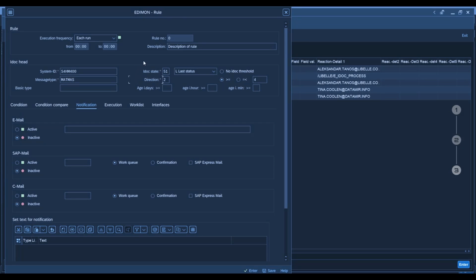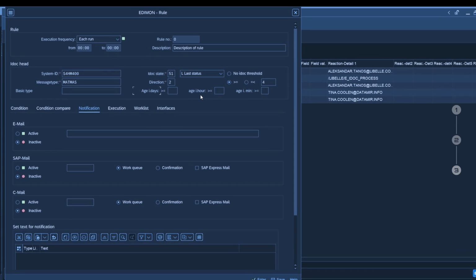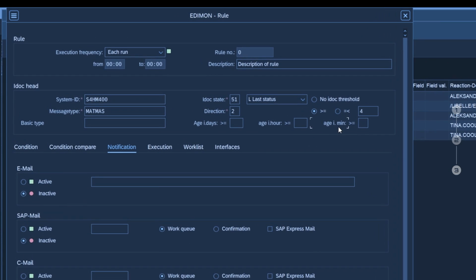Another interesting feature we have added is the ability to define the IDOC aging. For example, we can specify that the rule will be valid only for those IDOCs which are older than 2 days to be checked.